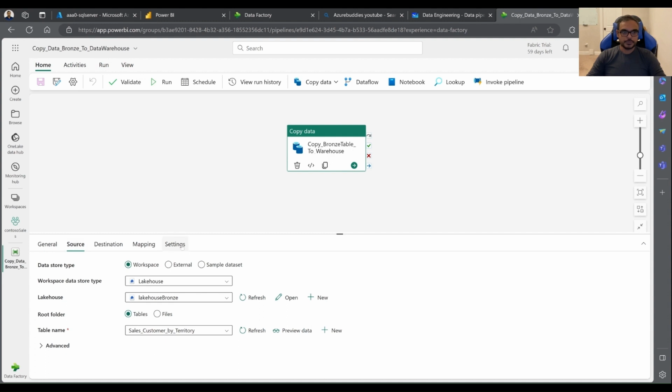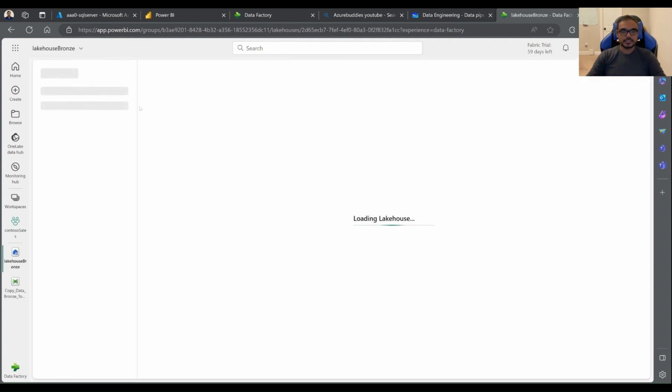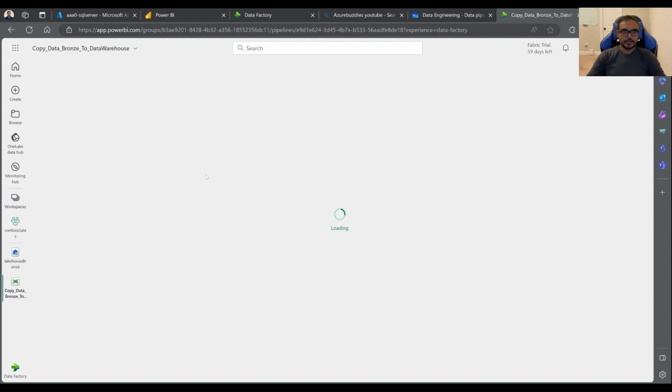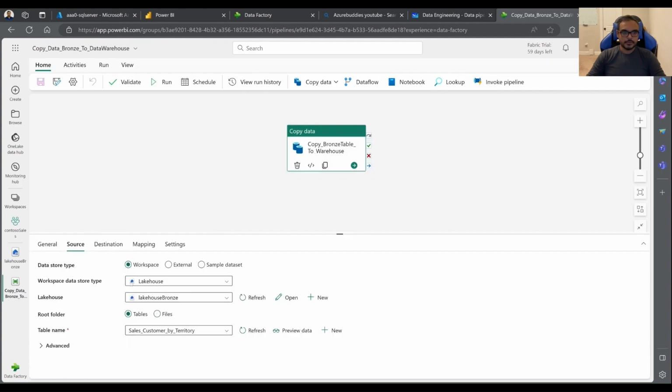So choose your source location. In this case, the source location I have chosen is the lakehouse. And if I open that, this is how the experience will look. So you can go choose, for example, anything of your choice. And then once you go back, on the source, you choose actually the root folder. Remember, in your lakehouse, you have tables, you have files, and I want the table. I want the table that has been created last time, which is sales customer by territory as part of Dataflow Gen 2.